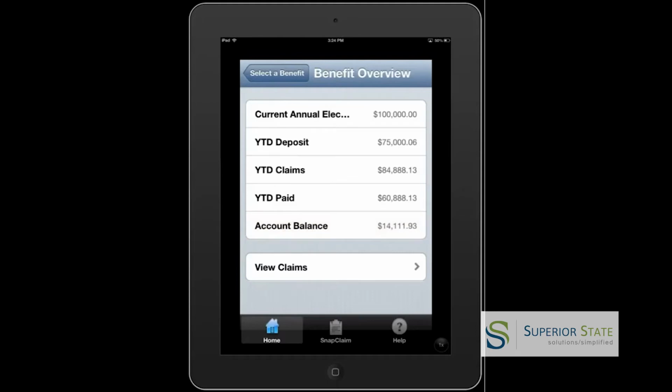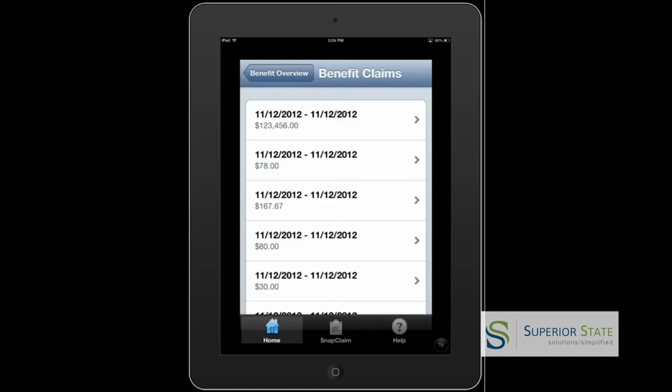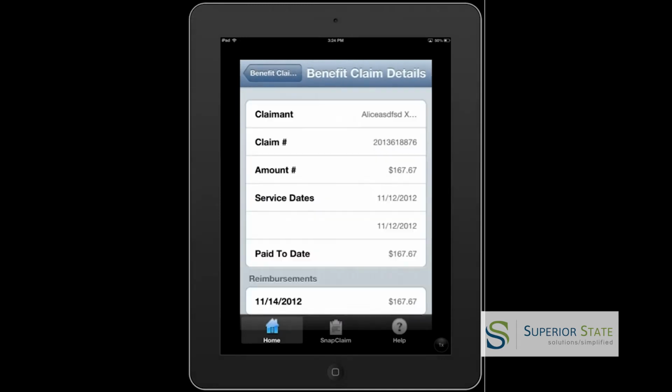To view a particular claim, tap View Claims at the bottom. Claims are listed by month. Tap a claim to view information about the claim, such as claimant, claim number, amount, service dates, how much of the claim has been paid, and when it was paid.